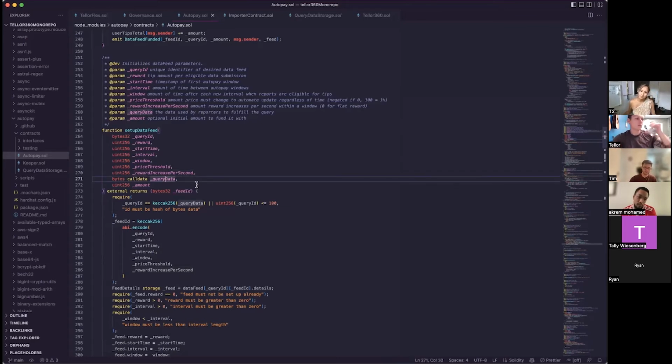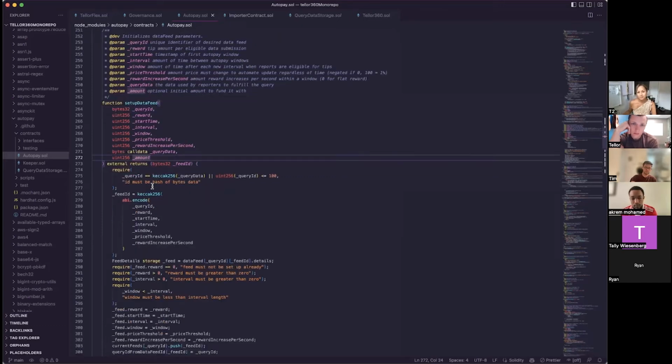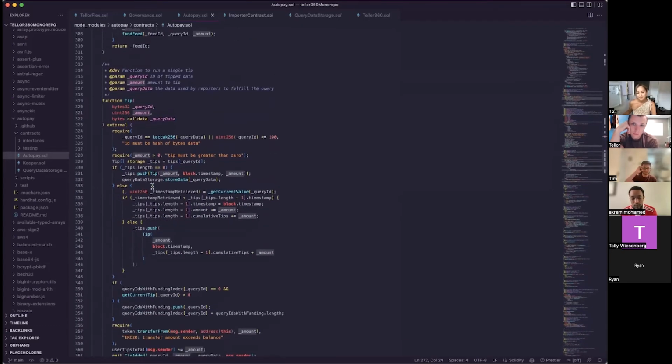And then there's the query data input and also an amount, so you can actually fund the feed at the same time that you're setting up the data feed. And then there's a tip function. This is the one-time tip function. You input a query ID, an amount, and query data. And again, the next reporter who's undisputed and reports will get the tip.